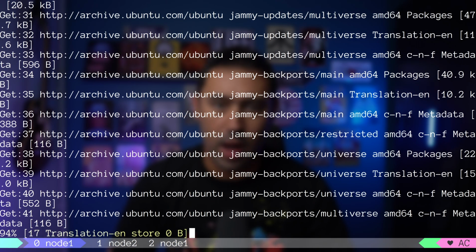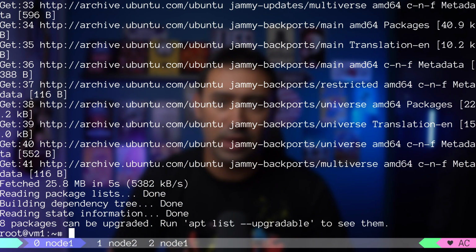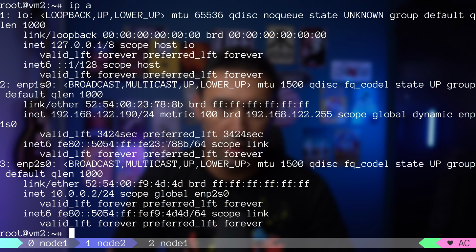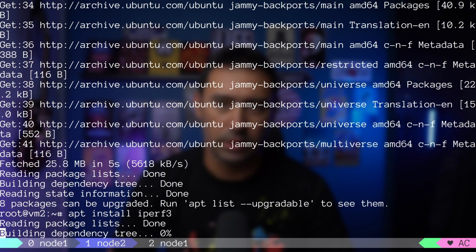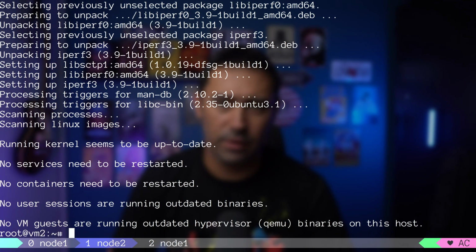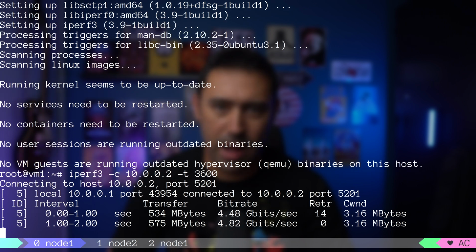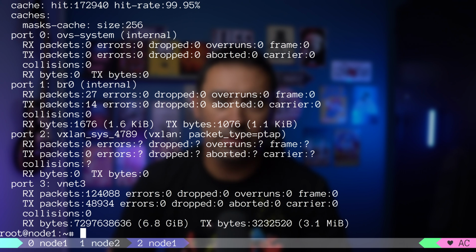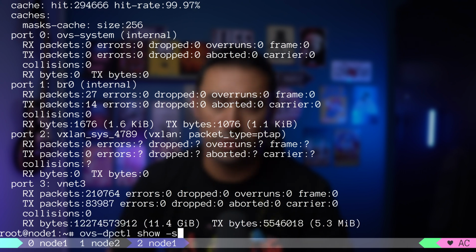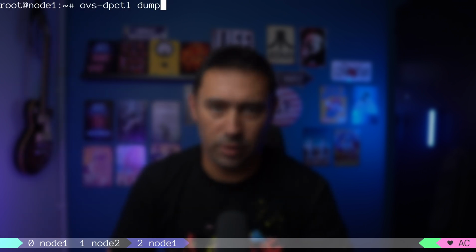Let's go to node 1 and update the packages list and install iperf tool. Let's go to node 2 and perform the same operation. Now, let's start iperf as a server, go back to node 1 and run the iperf test. Let me show you Open vSwitch data path statistics with OVS dpctl show command. We can see traffic counters increasing on port 3. We can also dump flows.